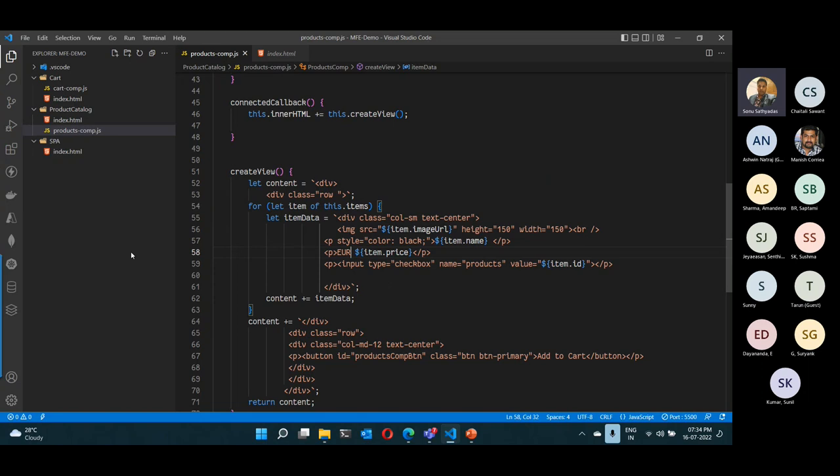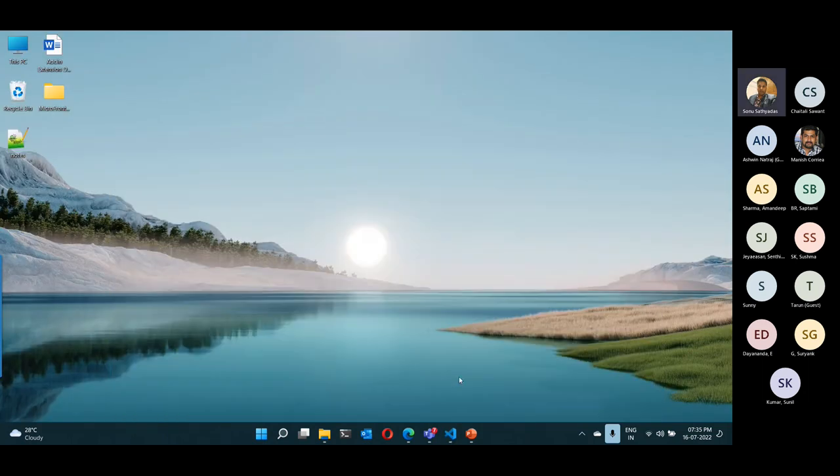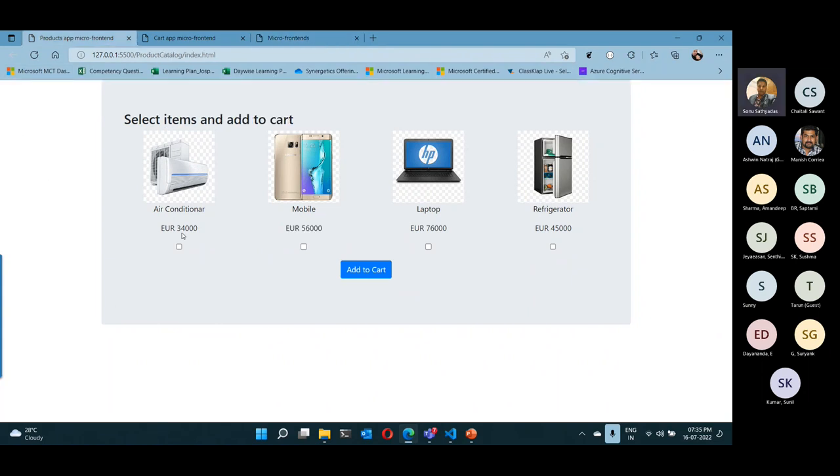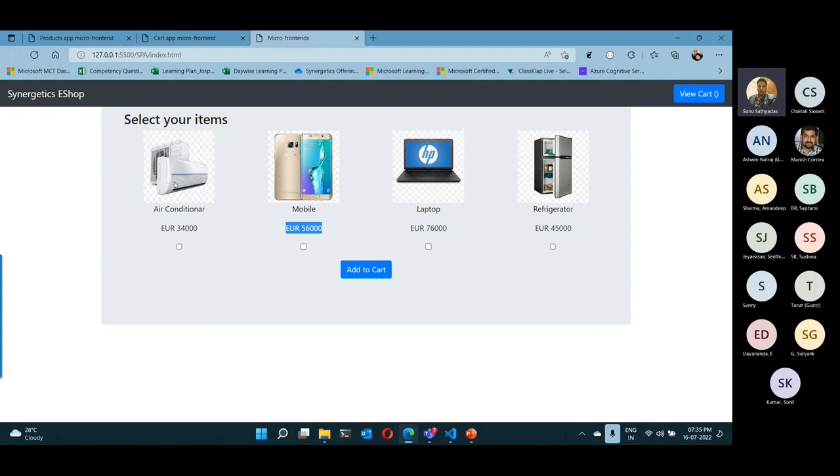and save it. So this application is currently running on port number 5500. So it's automatically updated here in the shell application also. Okay, it's updating in the child application, that is the component application, as well as in the shell application.